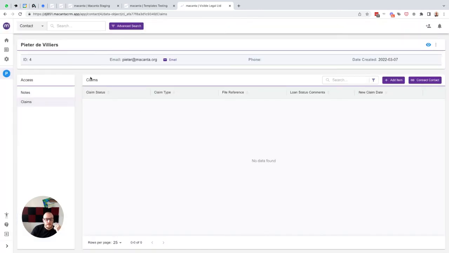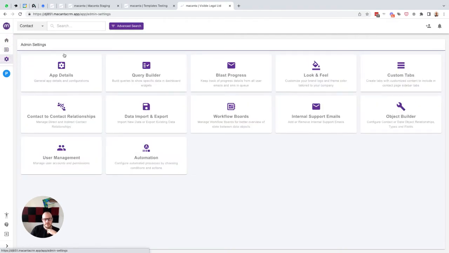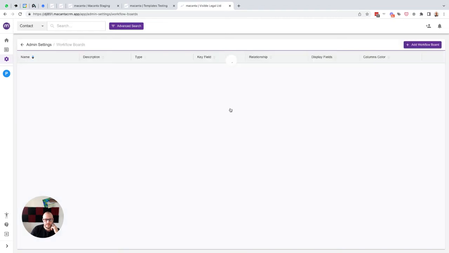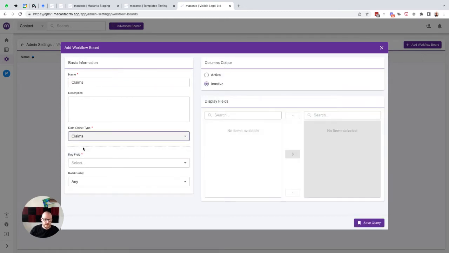So now what we can also do is we can go and create our widgets, where for the dashboard we want to be able to easily access the four stages, and the same would happen for our workflow board. So let's go and set up our workflow board perhaps first. So we're going to add one, it's going to be claims. Data object type is going to be claims. And now I choose a key field.